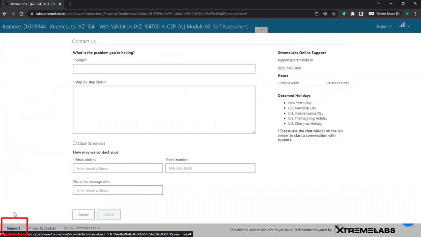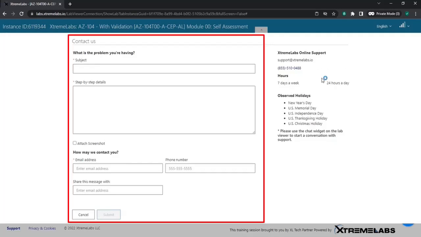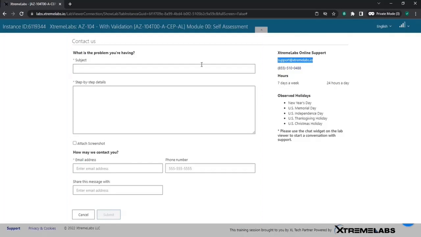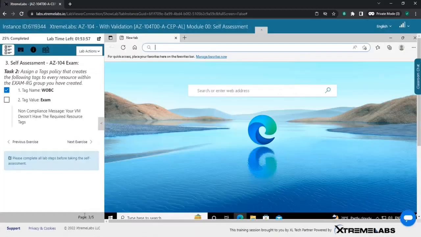Our support team is accessible through this online web form on the left part of the screen, as well as through email, by phone, and through chat. You can reach us 24 hours a day, 7 days a week. The chat widget is located on the far left part of the screen on the bottom.